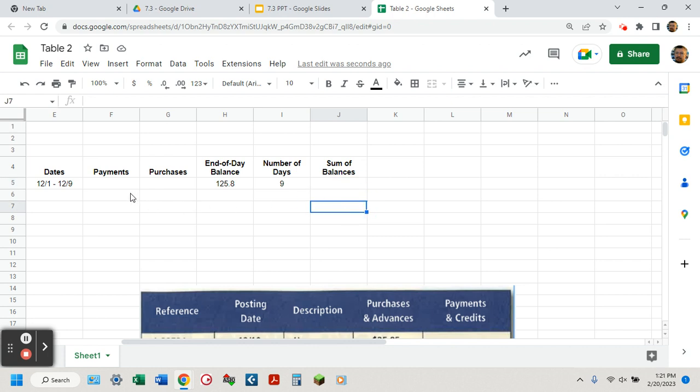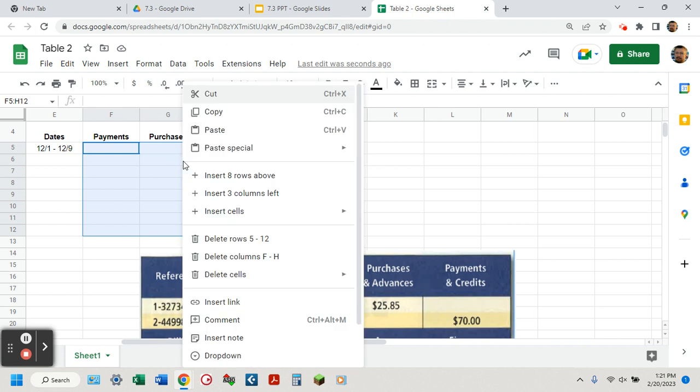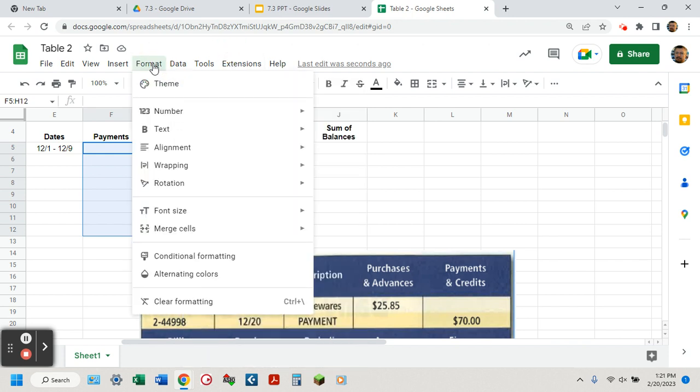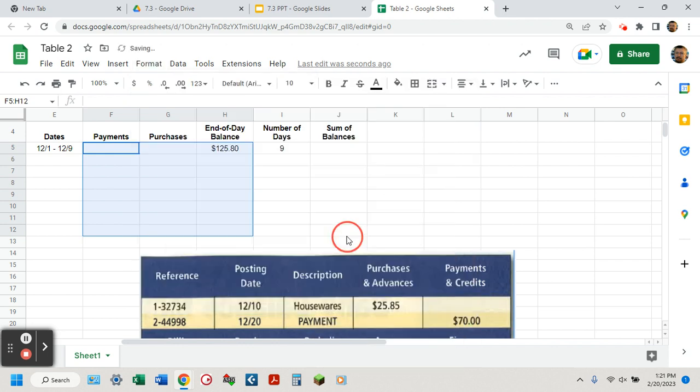Now, before I continue here, I don't know how many columns we're going to have here, but I know this is all going to be money right here. So I'm highlighting all that, and we might have a couple extra here. I'm going to, actually, I'm not going to right click. Highlight that. I'm going to press Format. I'm going to press Number, and I'm going to press Currency.